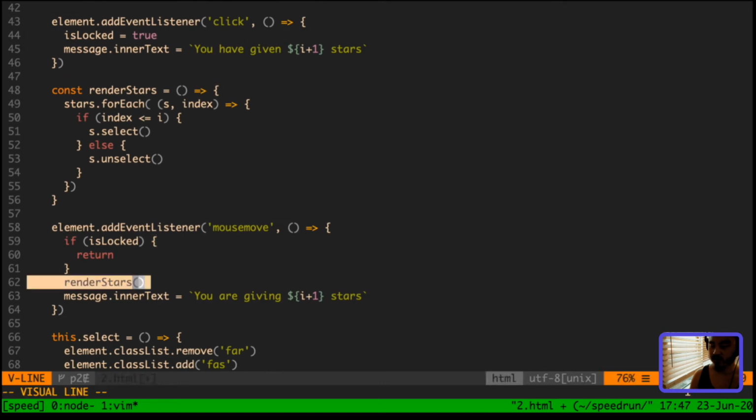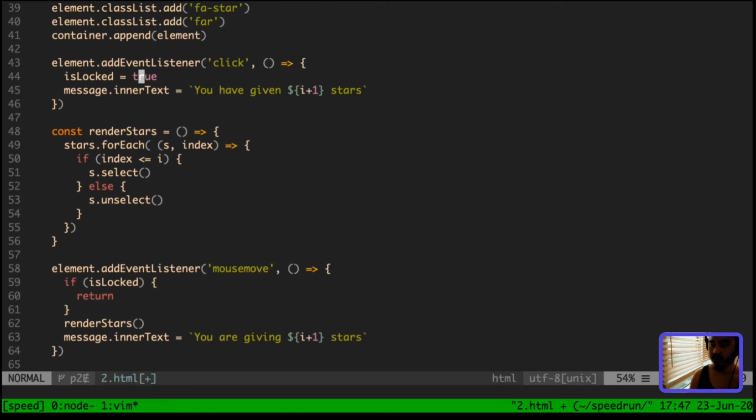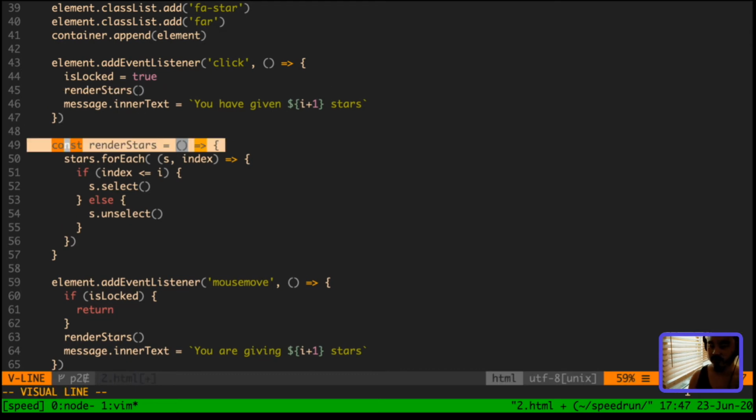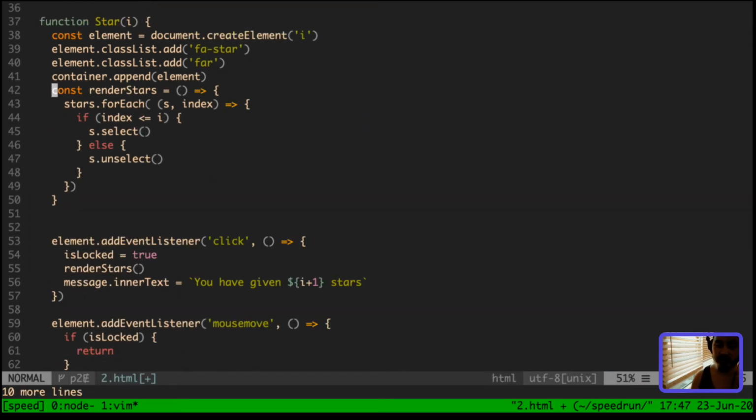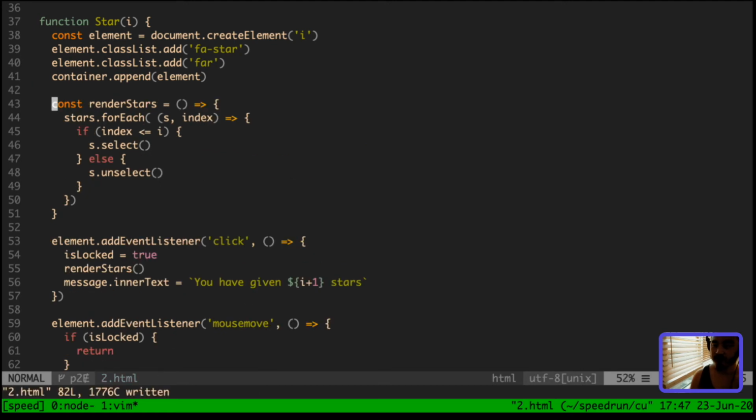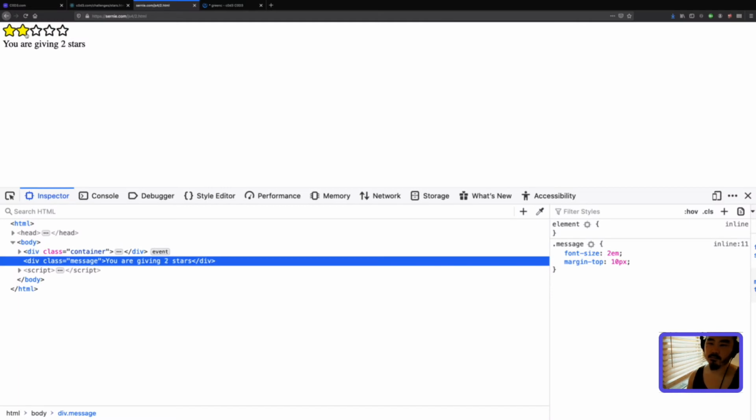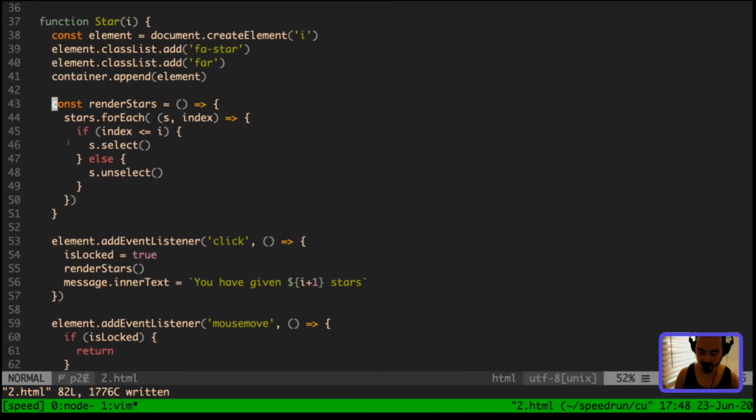So now I call the renderStars function, and then when I click on it, I also call the renderStars function. And now this function is not duplicated. Cool. So let's take a look. I'm giving 1 star, and then when I move around, nothing happens. And then when I click again, I've given 4, 3, 2, 1, 5. And I move, nothing happens, but if I go out and I come back in, yeah. Okay, cool. So everything seems to work.